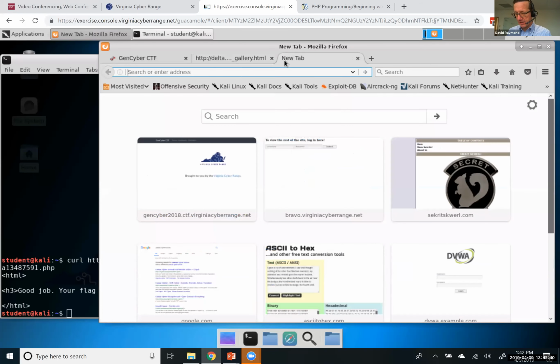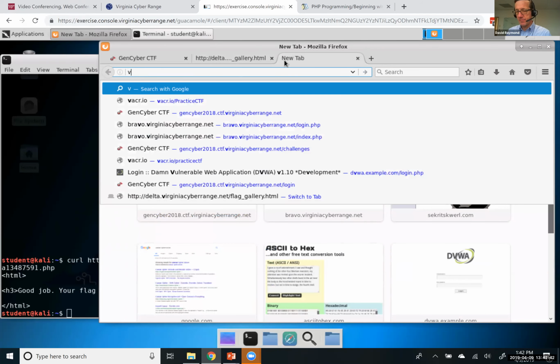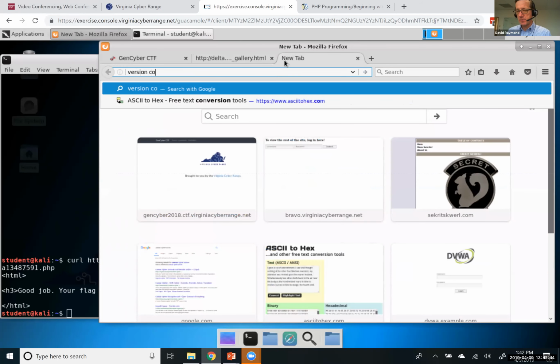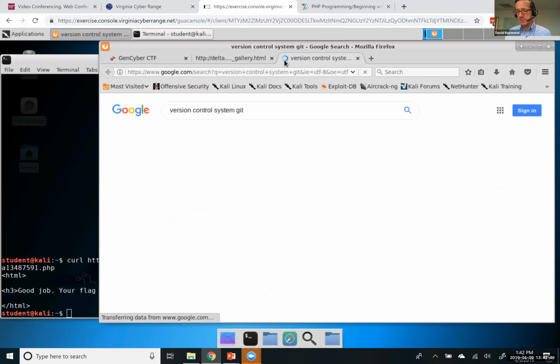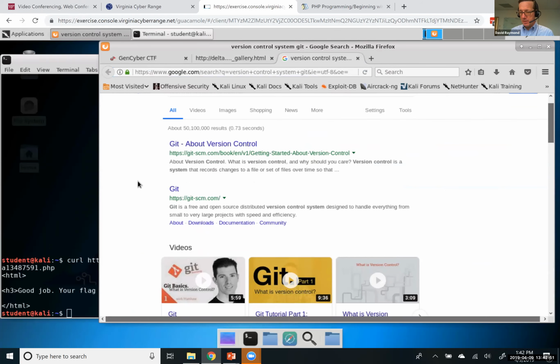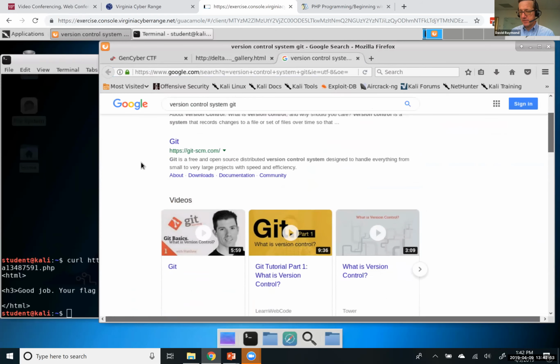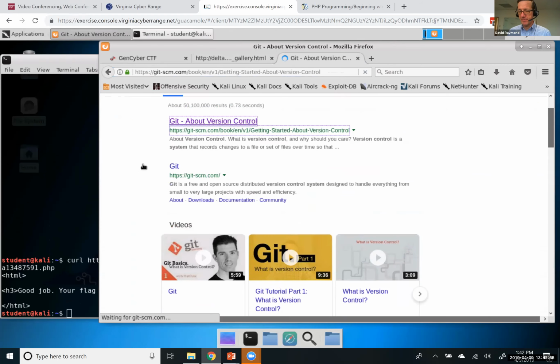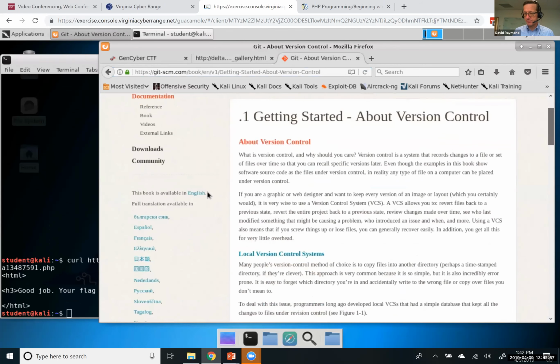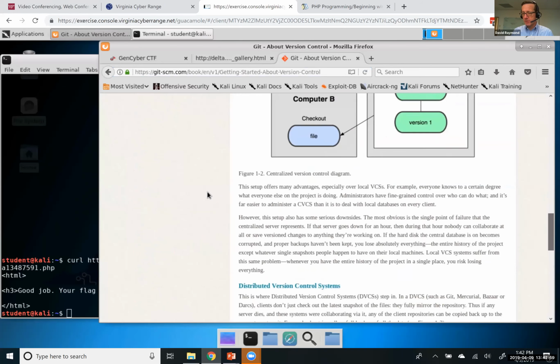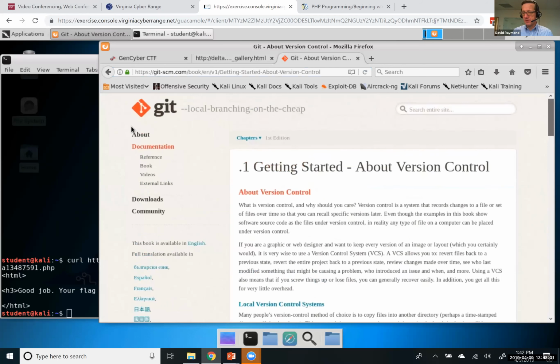Okay, so now I know that there's a version control system being used. And so maybe I could Google version control system Git, and here's all kinds of info about using Git as a version control tool. So what Git does, if you use it for version control on a website, for example, it's possible for you to see.